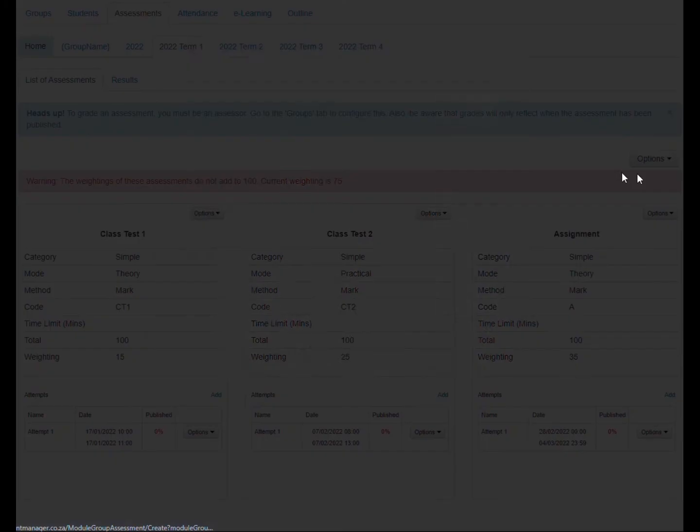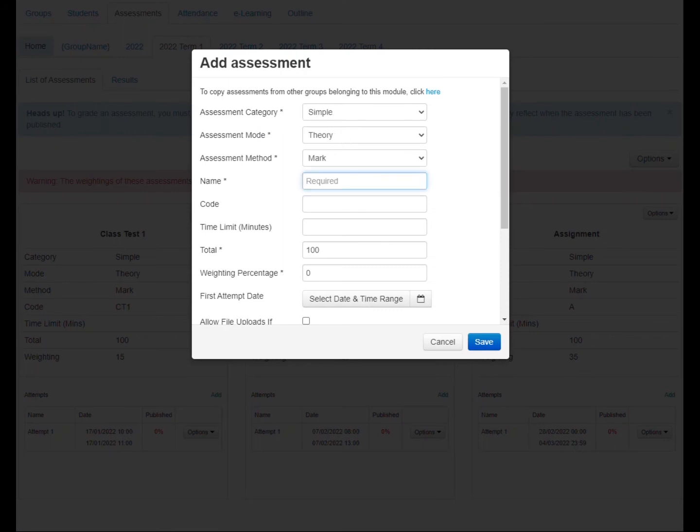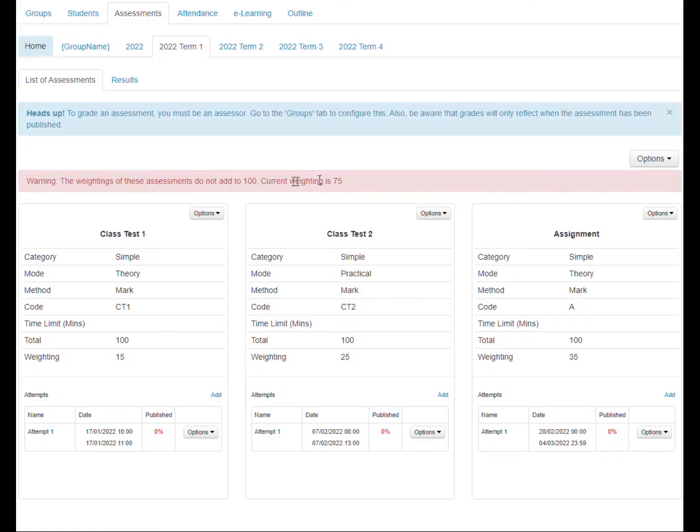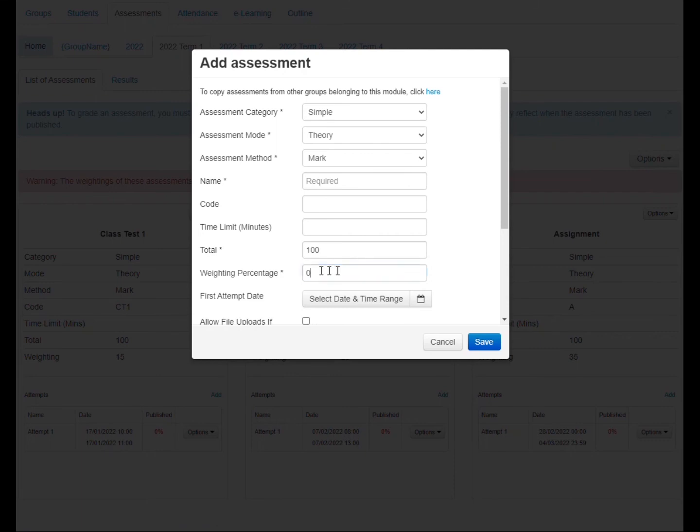And then we're going to have a final assessment for this course. So let's just call this the final exam. And before we do that, you see that our current weighting is 75. That's just a tool to help us round off things nicely to 100. We can go above 100 or be below it, but it's just a helpful tool. So we know that we have 25 left here. So I know that there's 25% left, and this is going to be my final exam.